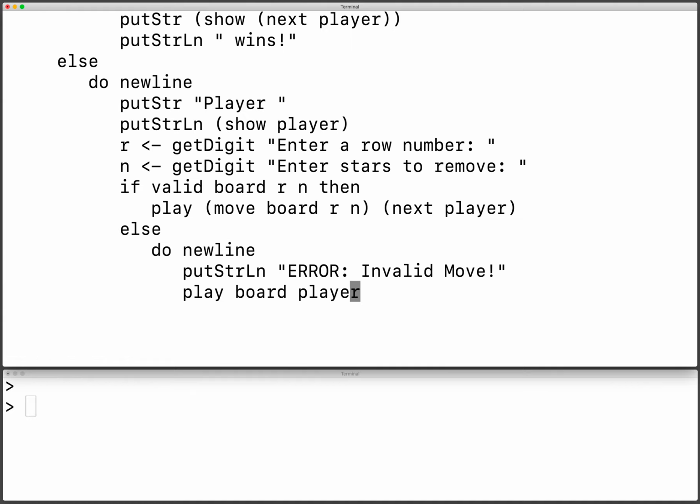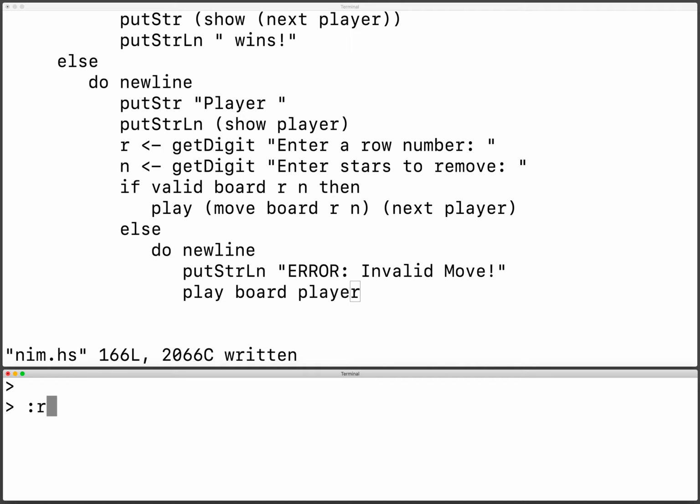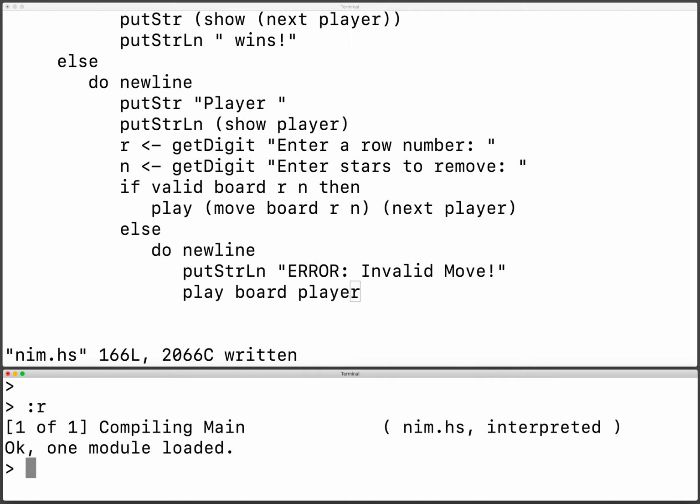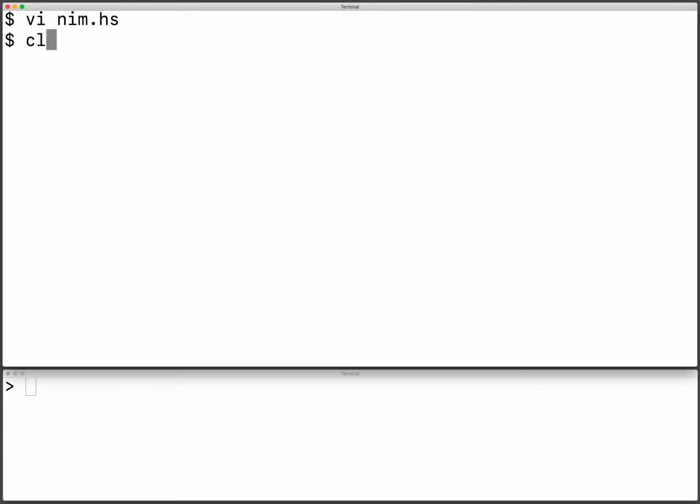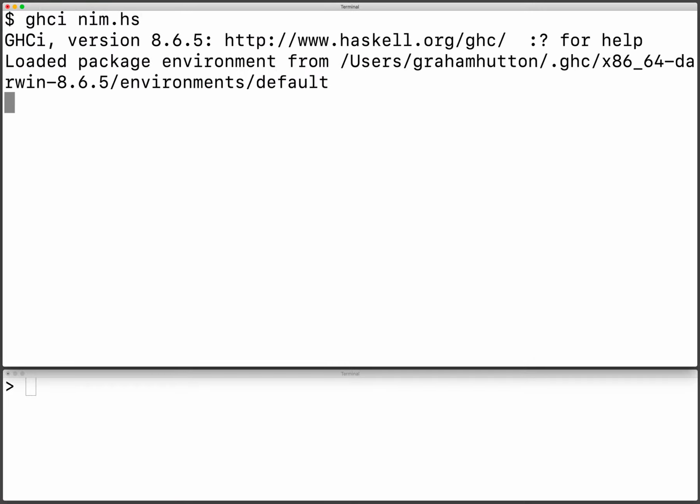So I've typed quite a lot of stuff here, so hopefully I haven't made any mistakes. So let me save the file and let me reload it down here, and actually it's worked. Actually, maybe let me load it up here, because now I can give you a demo and this screen's a bit bigger. So let me just clear here, GHCi, nim.hs, all loaded in, and now I can try the game and make sure it actually works like it's supposed to.